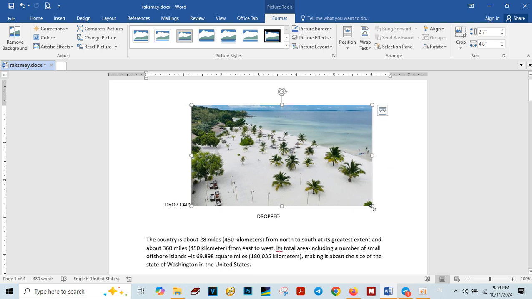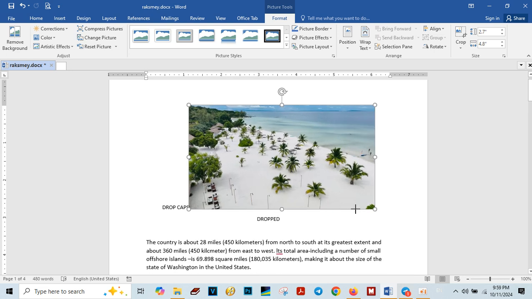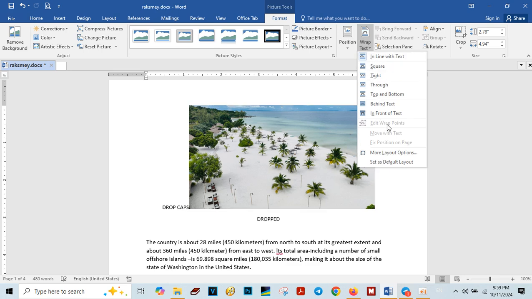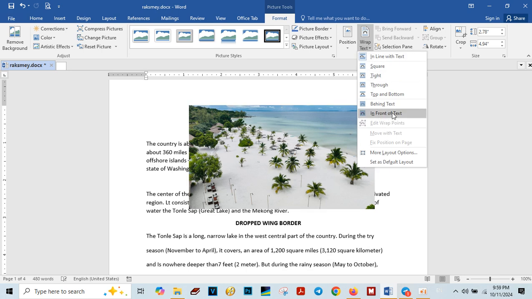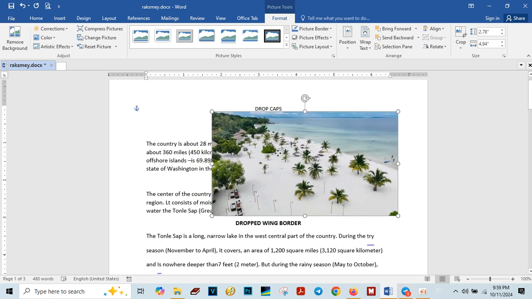Drag in, drag out, right? But we cannot move it like this. So in order to make our picture movable, you go to Wrap Text here and you choose In Front of Text. Like this, you can move it now.